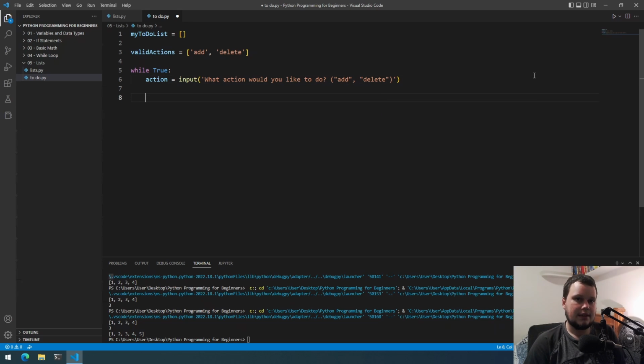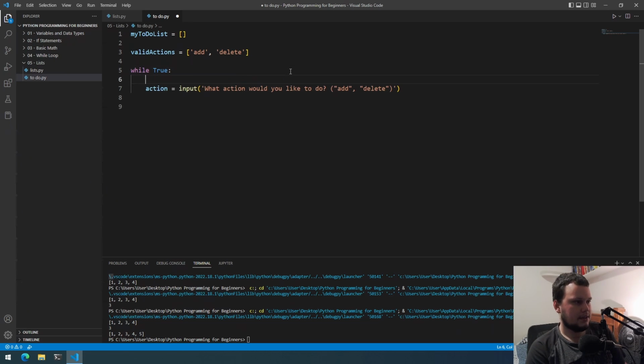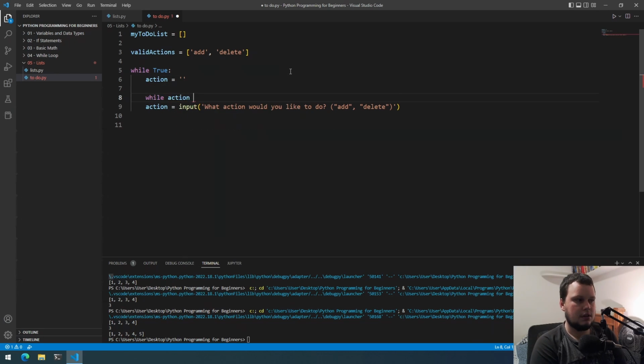We want to make sure that they're putting in the correct action. So what we could also do instead is do another while loop, which checks to see if action does not equal add or delete. Keep asking them for what action they would like to do. So the way they will actually write this, action equals blank, while action not in valid actions. So that means if this string does not equal add or does not equal delete, run the following code. And then we'll put that here.